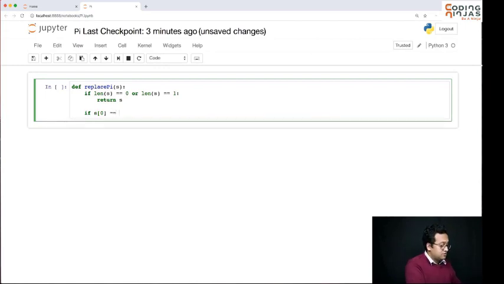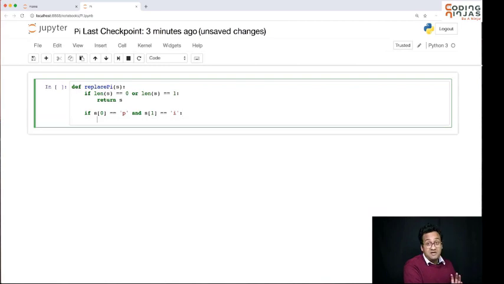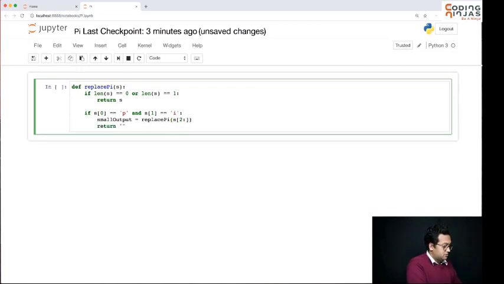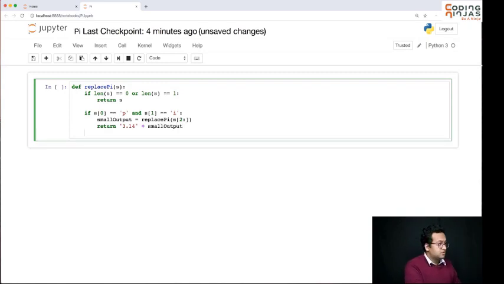So if s of 0 is equal to p and s of 1 is equal to i, that basically means you are starting with a pi. I'm going to find the small output. Small output will be replace pi, and in this case, I want to remove the first two characters, not one character, two characters. So I am passing starting from 2 till the end. And then I can return 3.14 plus small output.